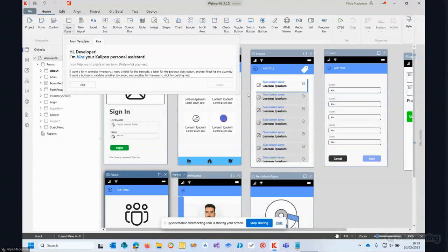Okay, so I'm just typing in the form that I want to use in Kalipso, and I'm going to ask Kira if she can generate this form. So it takes a couple of seconds for Kira to create and design the new form. Okay, let me just see. This was not scheduled, so it's work in progress. Let's see if it works. Okay.